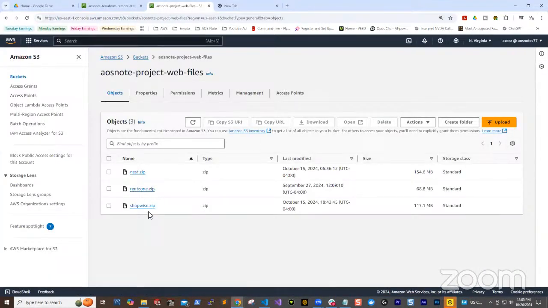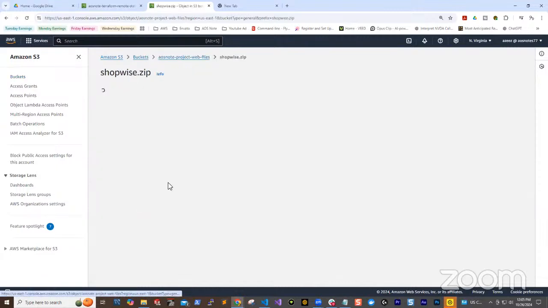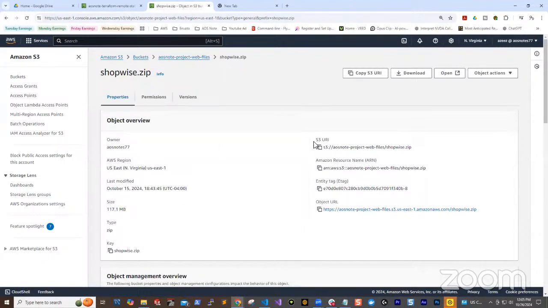And in here, I'm trying to download the Shopwise file. So if you select that one, you can see the value we are seeing there is the URI. It is the one that says S3, the name of the S3 bucket, and the specific file in that S3 bucket you want to download, right? That is what you are seeing here.